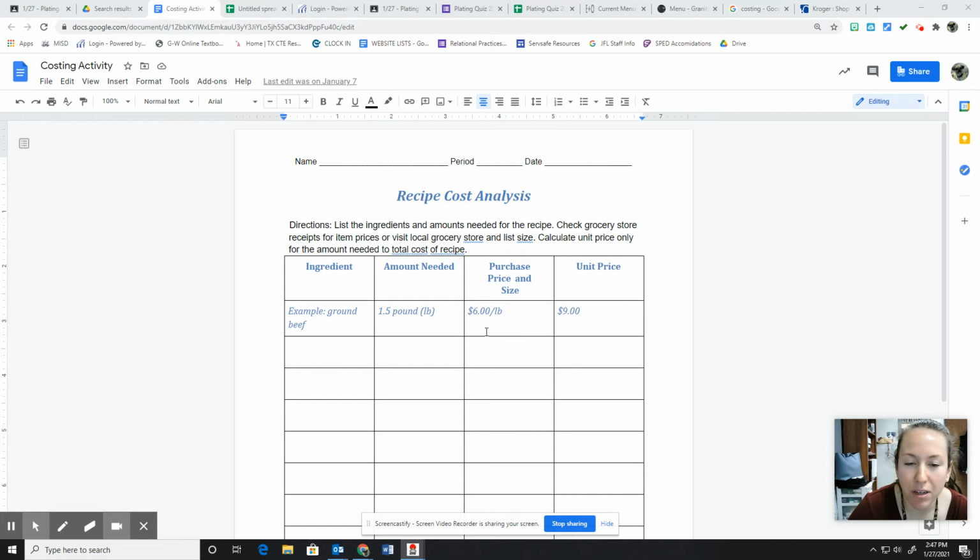Hi guys, I'm here to remind you and go over costing again because it is a very difficult thing to do. For this lesson, you will need to pick one item from your menu. For example, if I was going to calculate how much it costs to produce one burger, I would need to list all the ingredients here for my burger.